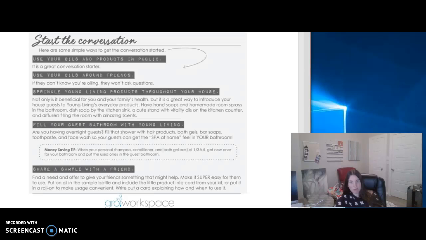You can also share samples with friends. This is great for people that can't come over to your house that are not close by. You can mail them a sample. So I like to do the, if I do this, will you do this? I don't just send things without getting confirmation. So I'll say, if I send you a sample, would you try it for 5 days? If I send you a video, will you watch it and get back with me tomorrow?